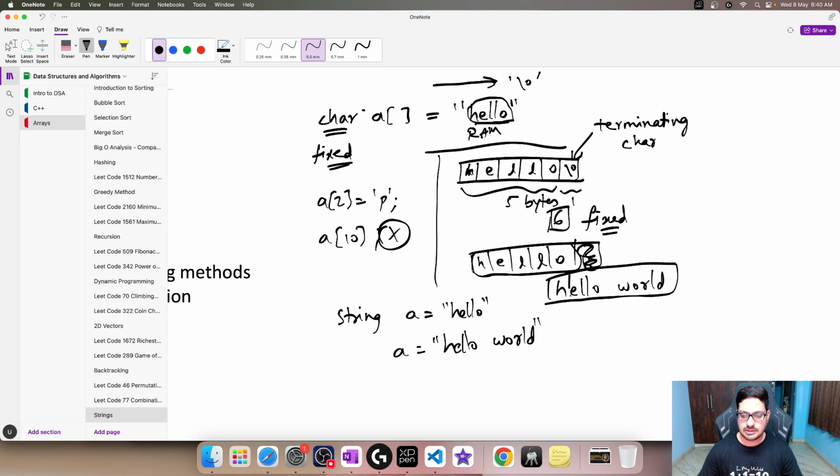What happens is, just like our vectors, a new memory block gets created. Every character is copied from the old block, and then new characters are filled in. This is happening dynamically. We don't have to worry about it.